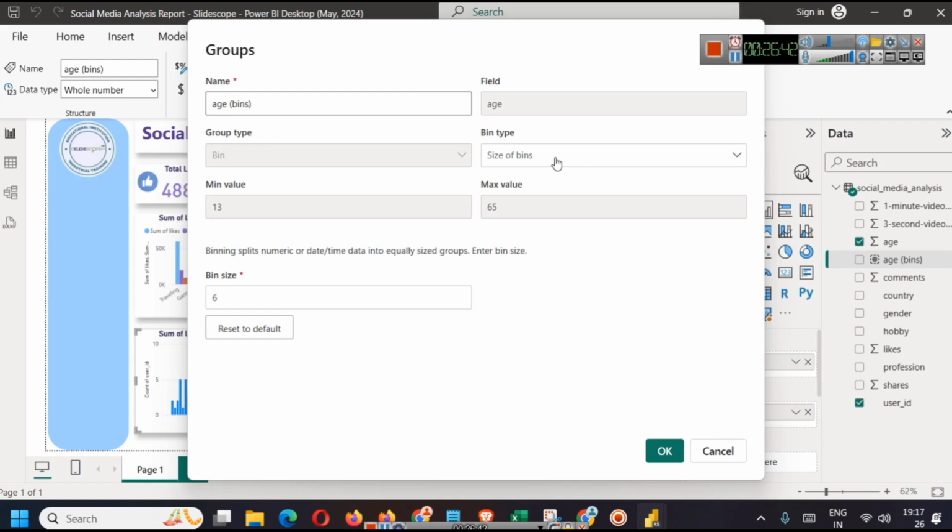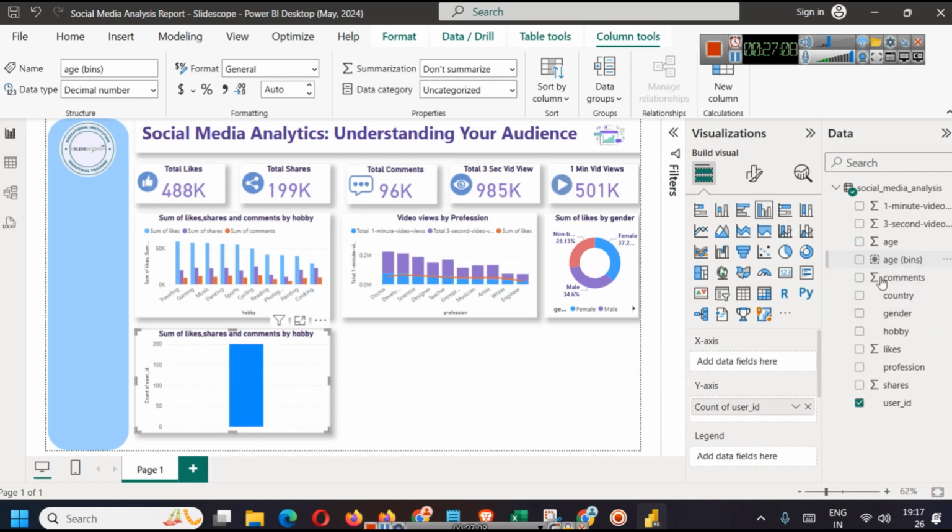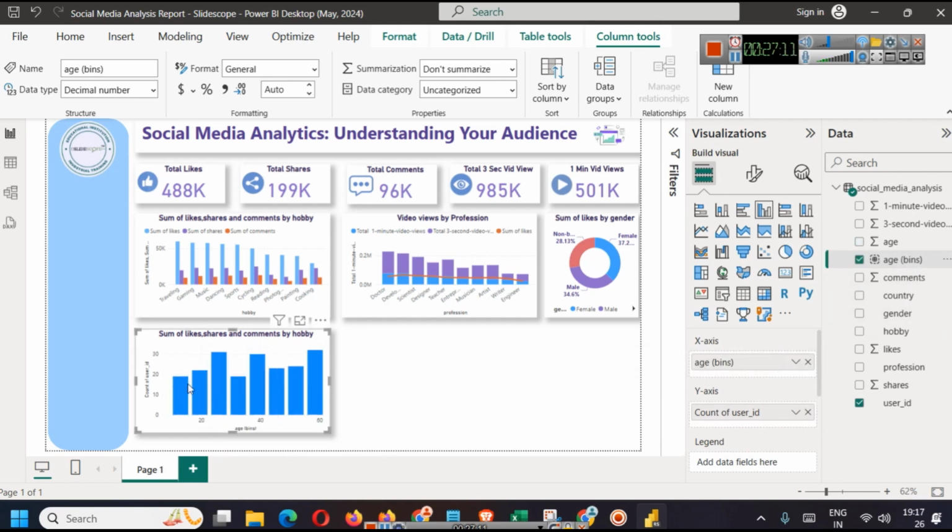So when you add bin size as 6, we are saying we are doing it with size of bins, but we can also do it with number of bins. Let's say we want to create 9 bins or 8 bins. Currently we have so many bins here, right? Now we will have only 8 bins, 8 groups. So we'll be able to analyze it in a better way. Instead of age, we will just drag age bins, and now you can see.